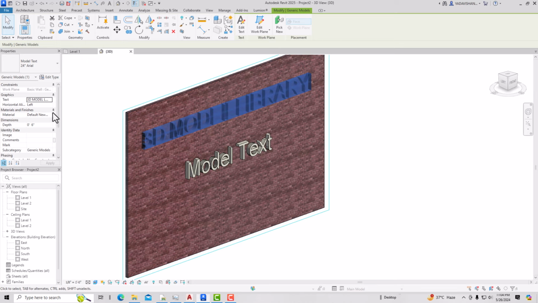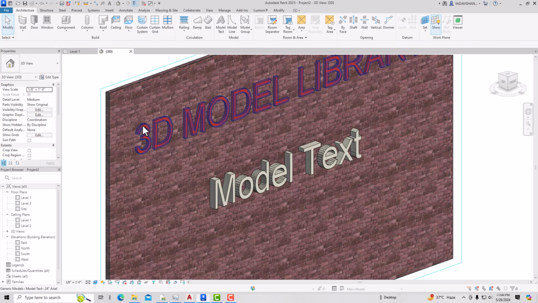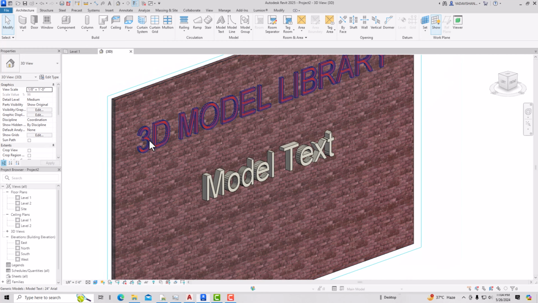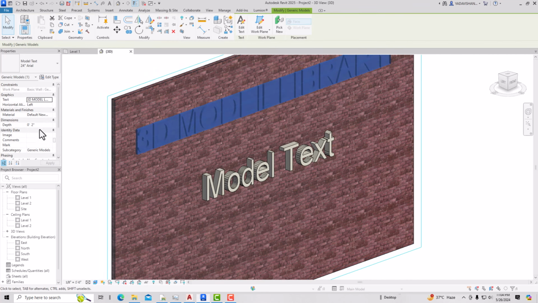So you can again select this, and you can change the depth in properties here, not the material browser. You can change the depth of this text in properties. So I'm going to make this 2 inches here, the depth of the text. I'm going to click apply, and you can see this depth is reduced from 6 inches to 2 inches. So accordingly you can revise your depth here.